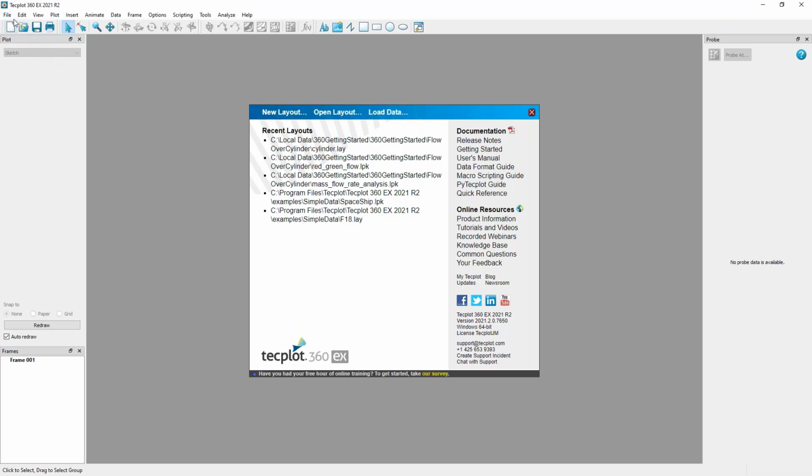All right, so let's load a data set. I can do that from the File, Load Data menu here. I can also click the Load Data button on the welcome screen in order to bring that up as well. So there's a couple different options if I want to bring up the Load Data dialog. And then for reference, we can also use the File drop-down menu to look at what some of the recent layouts are for our data set as well.